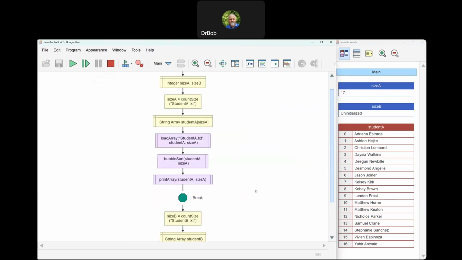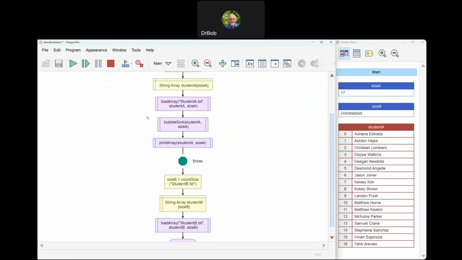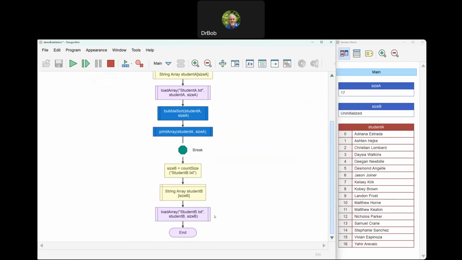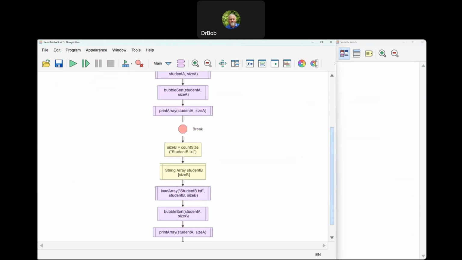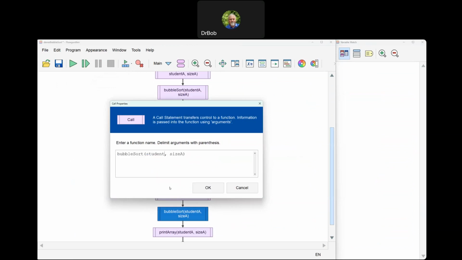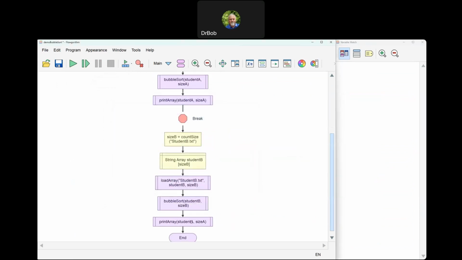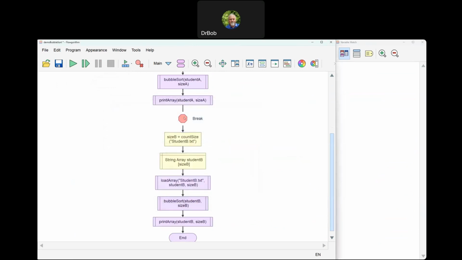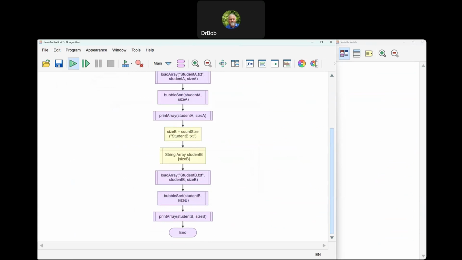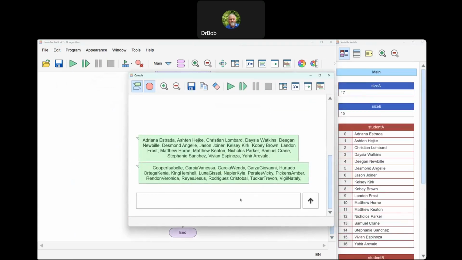Let's do the same thing with B now. All we got to do here for B, got load array, is take this, copy it, come down here, paste it, and change it to student B text, bubble sort for student B. Don't you love object-oriented programming? Print student B and size B. Take the break out of it, run it. There they are, all sorted, ready to go. Now what?